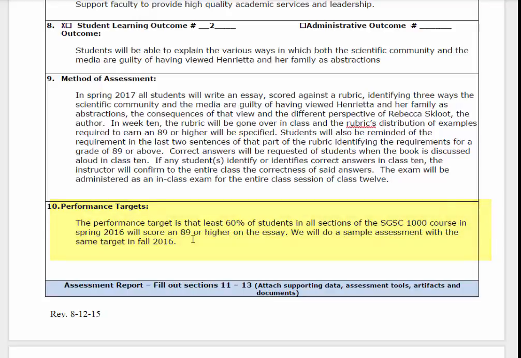Again, if your sections fail to reach this target, that's okay, but we need to know what the percentage is. So I'll be asking you for that data after you administer this essay. Now, although it says spring 2016, we will do a sample assessment with the same target in fall 2016 because we have a much larger population of students in the fall, and we want to do a sample run. So that's why you're being told this information.